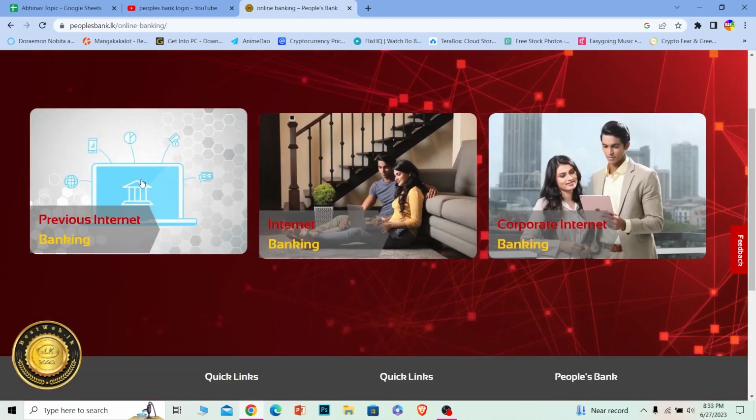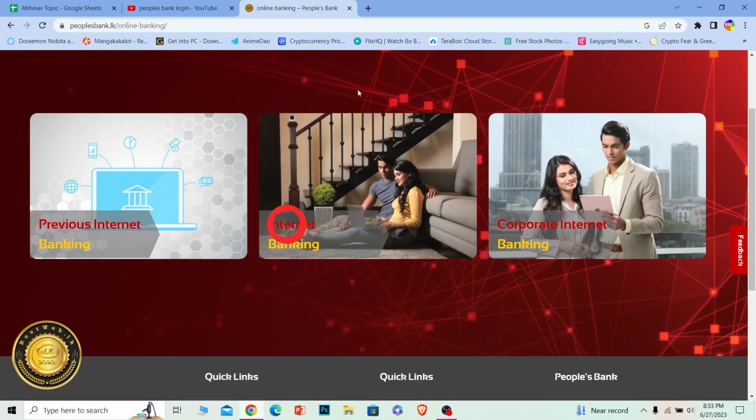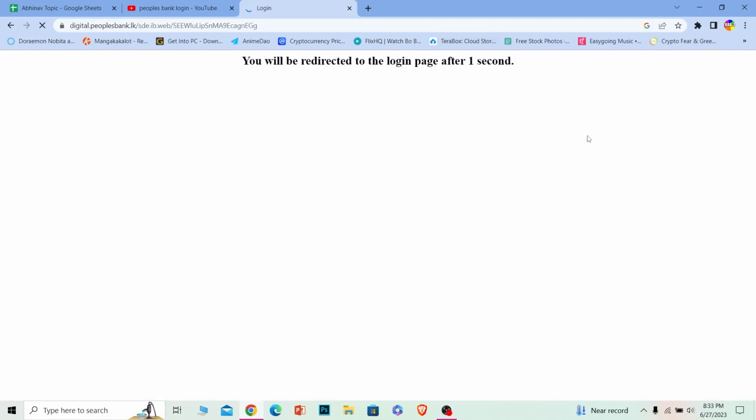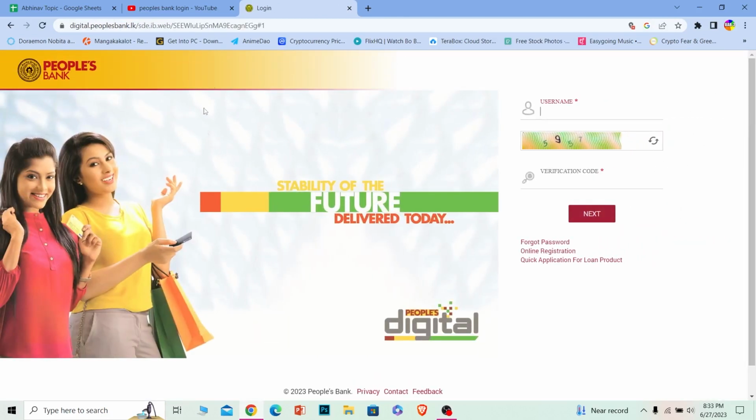Over here, it's going to give you three options. Now, whichever account you have, you choose that. I have an internet banking account, so I will choose this, but you choose the one which you have and wait for 1 second. And after you do that, this page will open up.